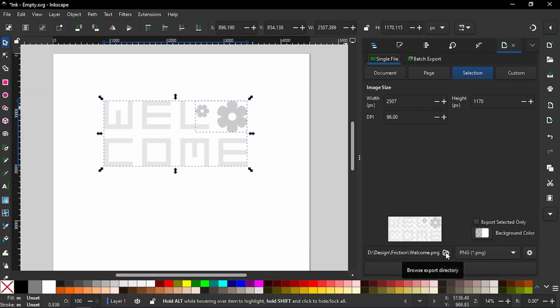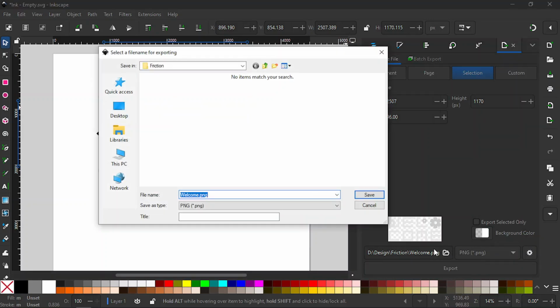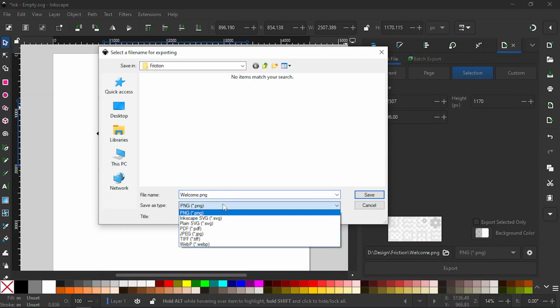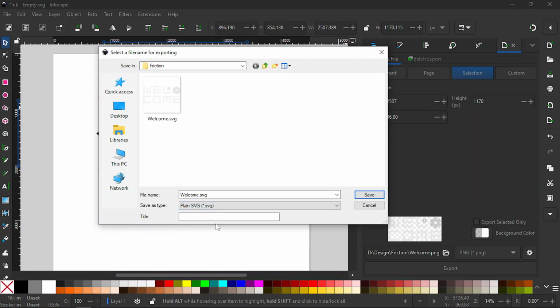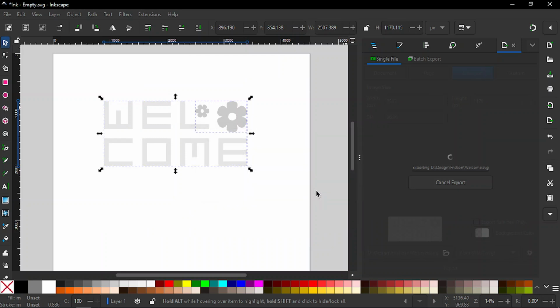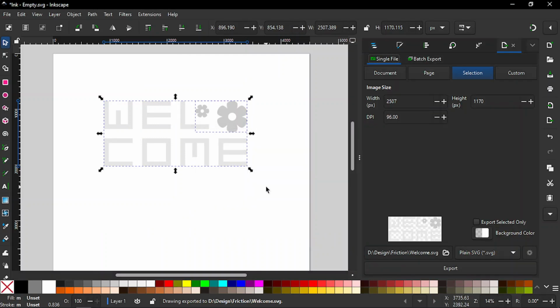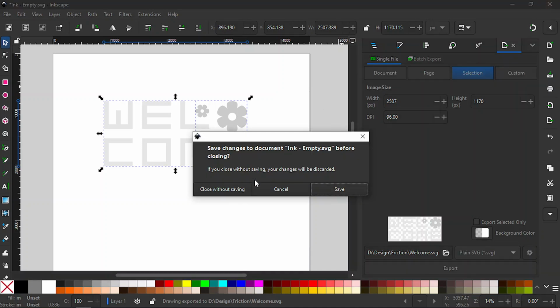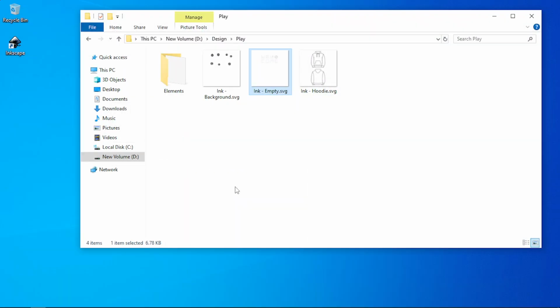Now let's go to the destination. In Friction folder, we'll go with plain SVG. As you can see, we have that on already because I worked already, but we can replace that, so let's save and let's go replace. So now we are done with Inkscape here, so we can just close this out, or close without saving, we don't care.